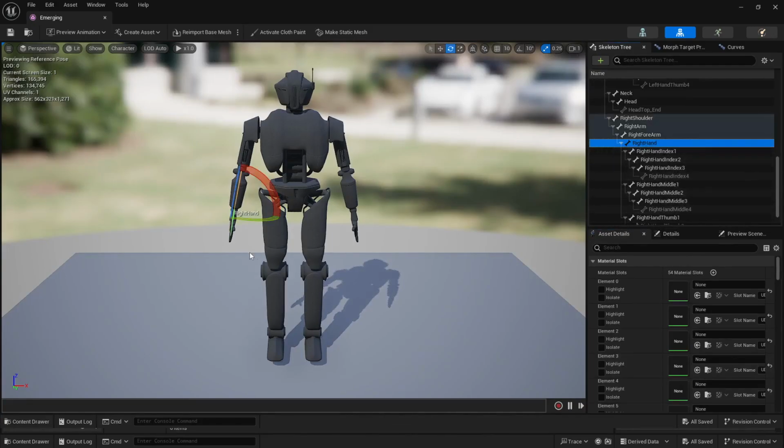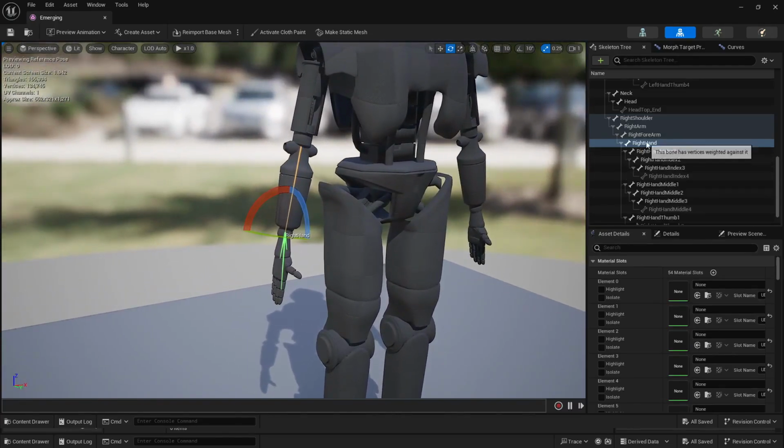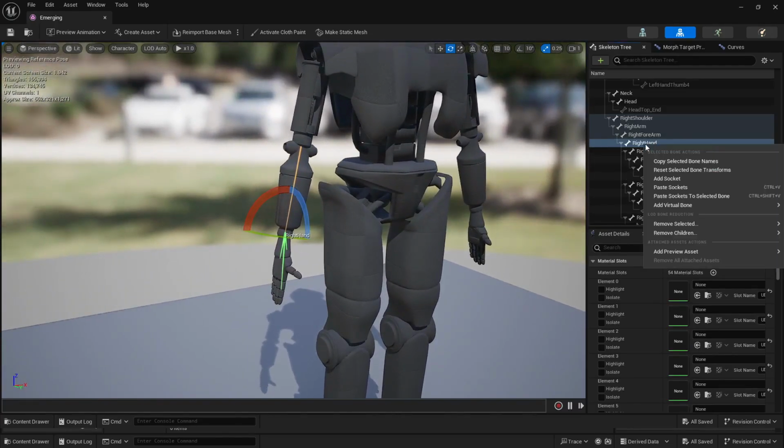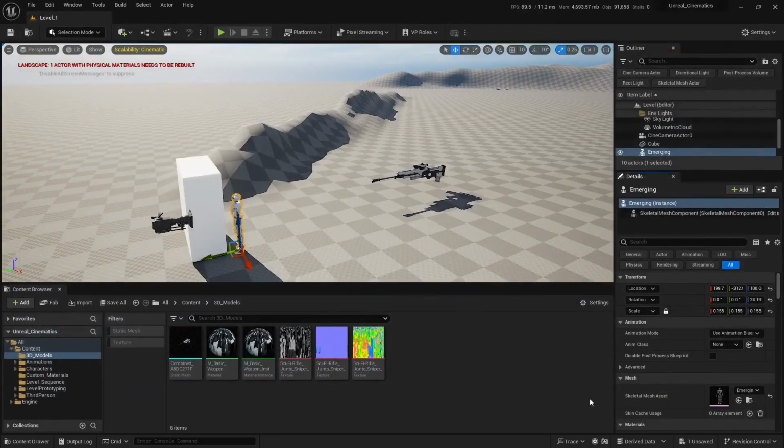There we go. There it is. You can see there's the right hand bone. And I'm going to now just click my right mouse button. It's going to give us this drop down menu, and I'm going to select this option, add socket. And as you can see, it has added a new socket in here, right hand socket. I'm going to now close this one. We save everything again.